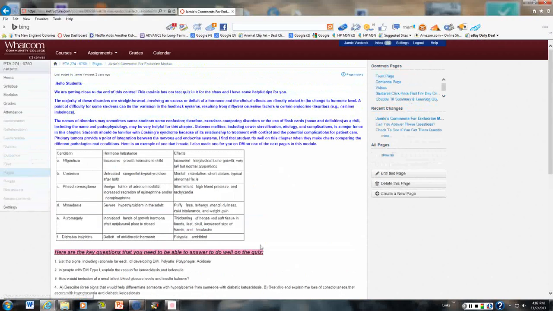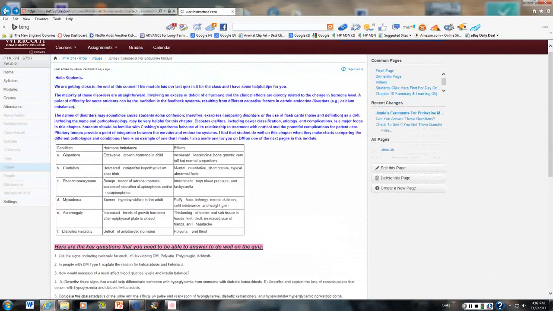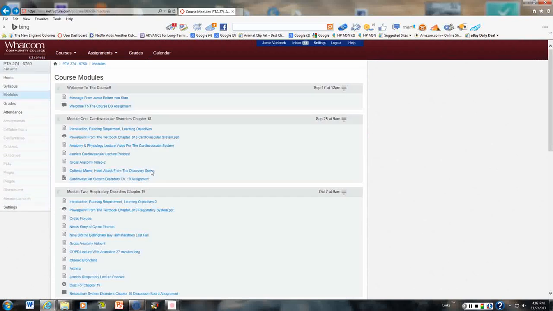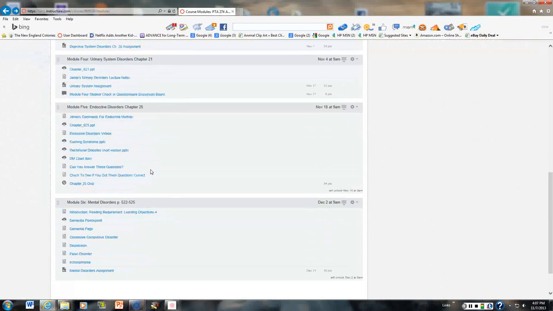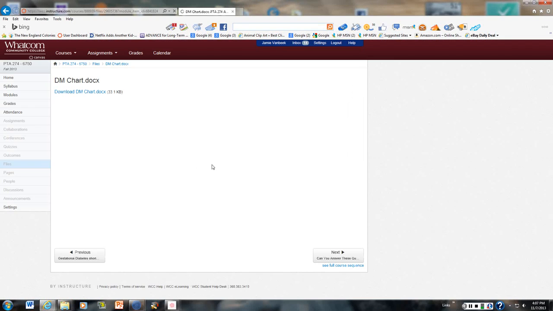And for an example, I made a chart. Let me see if I can go back and pull it up for you. I made a chart for you on diabetes to give you an idea of how you could create a chart. This is a chart that I actually use in the face-to-face class too when we're lecturing about diabetes.